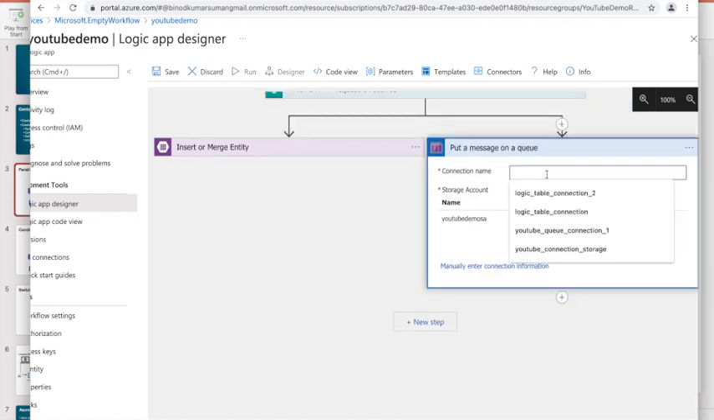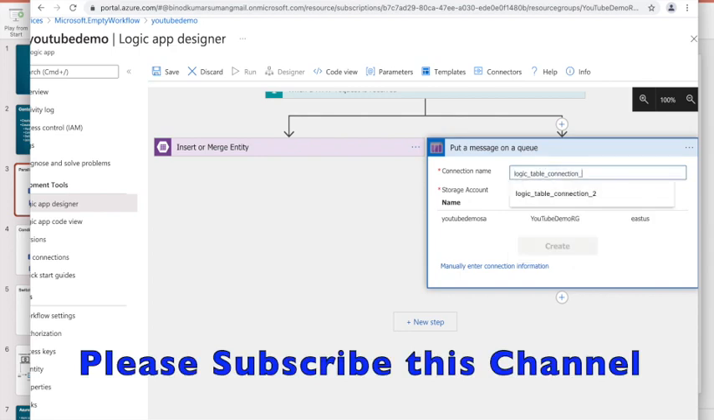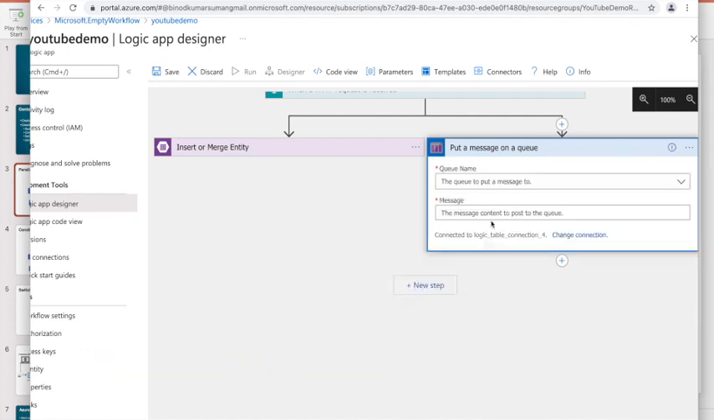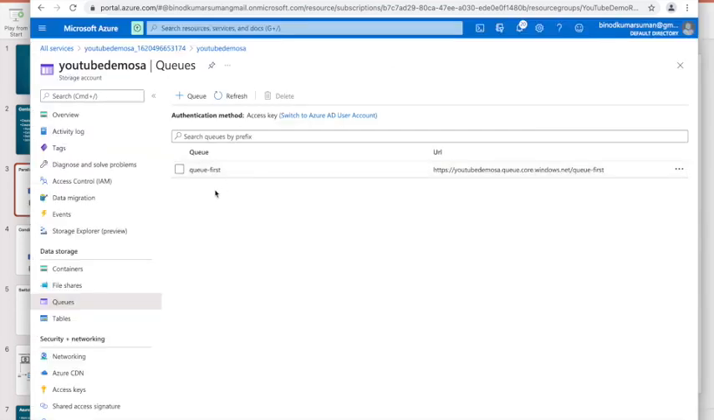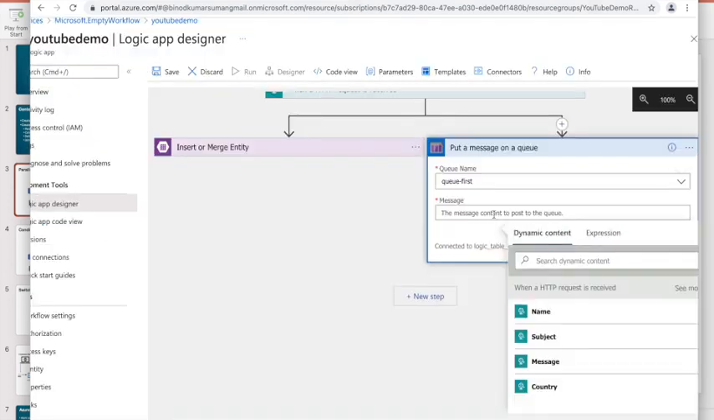Now put the connection name. You can give any connection name and use the storage account, YouTube essay, what we have created. Then you have to choose the queue name. So our queue name is queue first, right? You can verify, this is queue first. Then the message, whatever message you want to give. So yeah, the same message.